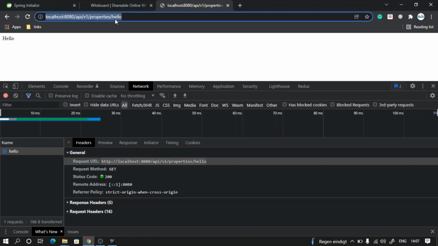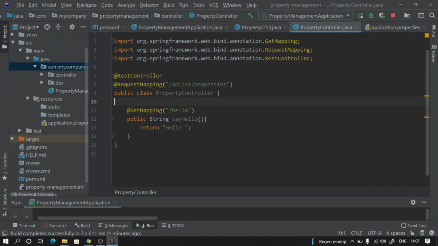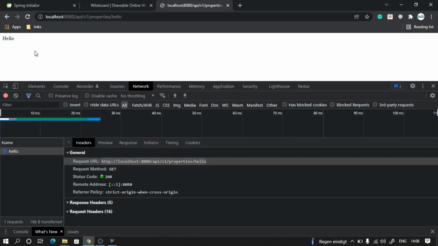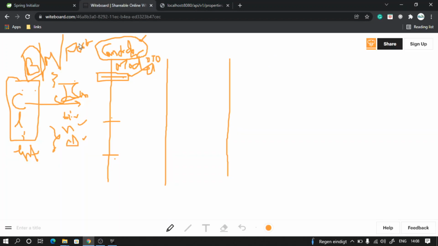So a particular URL is mapped to a function, that is a RESTful web service. So this is what a RESTful web service is. This URL is mapped to a function. That is what is meant by RESTful web service. And now what this function returns goes as a response of this RESTful web service back to the client. Here it was the browser.